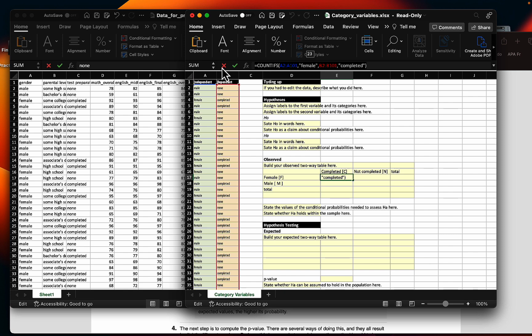Once I did one, I can copy. I'm going to paste this here, and then I'm still looking for people who have completed, but this time I'm looking for male students. So I'm going to go like this, and then I'm going to paste again here. This time I'm looking for female, but I'm looking here for none. So I'm going to replace this with none. And this last one here, I'm looking for male and for people who did not complete the test. And this here is those numbers.